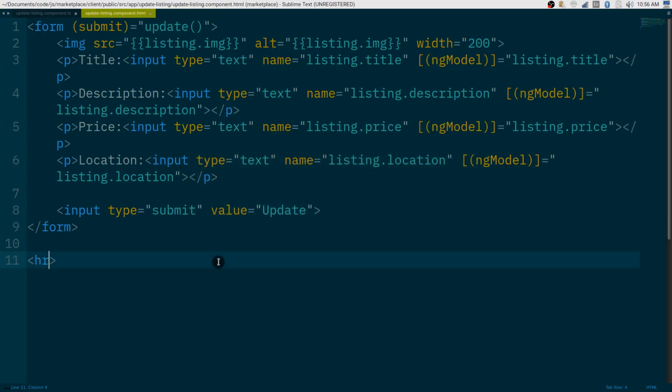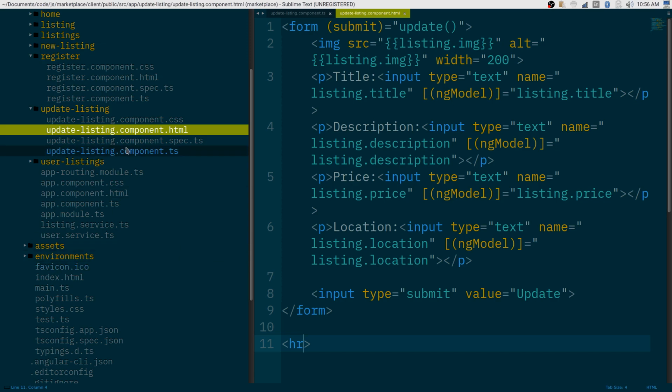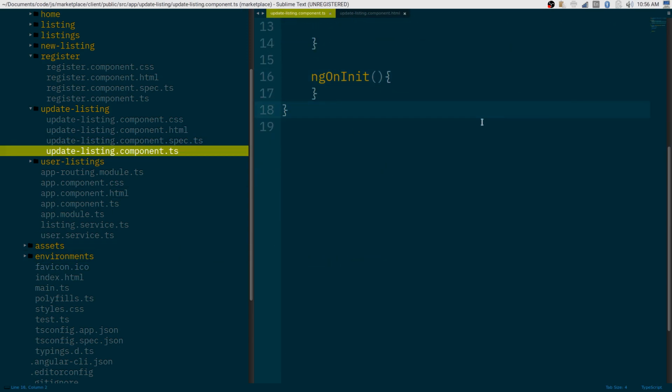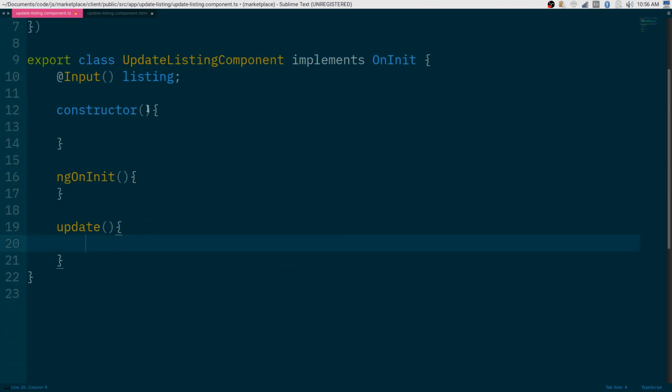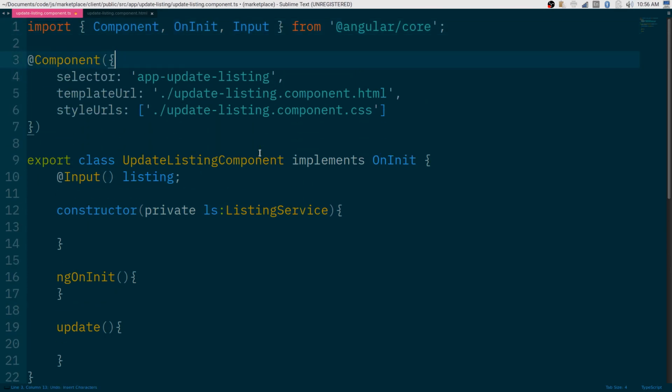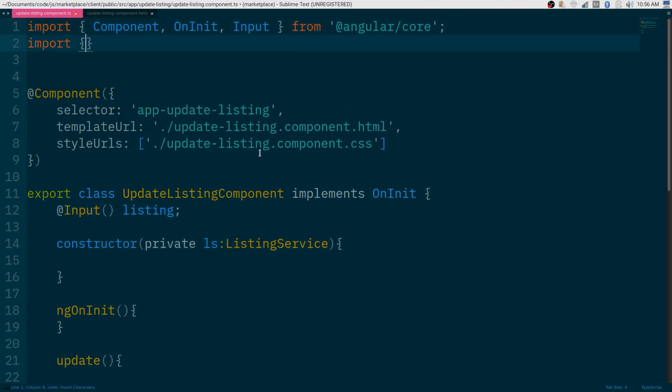All right, so we got a way to update stuff. So let's work with the TS file for this. Let's make that update function over here, right? We already know this is what's being updated, that listing. So we're going to need a way to have our listing service in here. So let's go ahead and dependency inject it. So we have listing service here, and then import it.